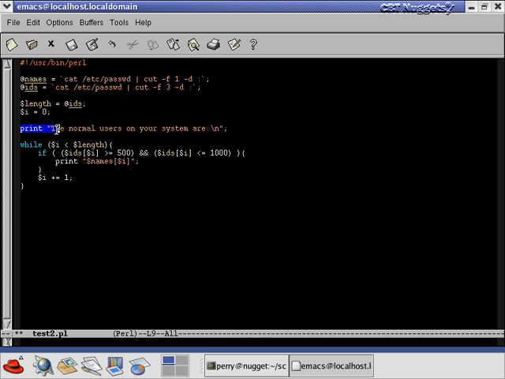Then what we do is we just issue this print statement. We say the normal users on your system are, and then we put in this newline character, and then we're going to execute this while loop to actually print out all the names of the normal users on the system. So let's look at this while loop first just at the outer level.